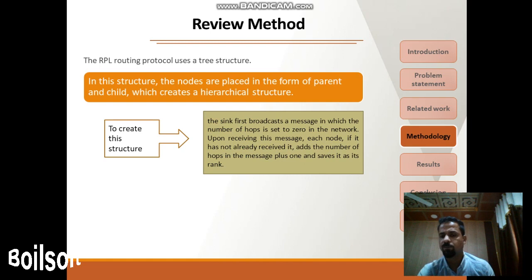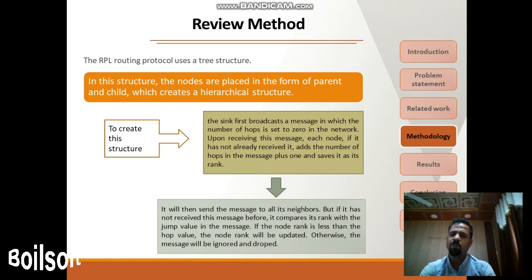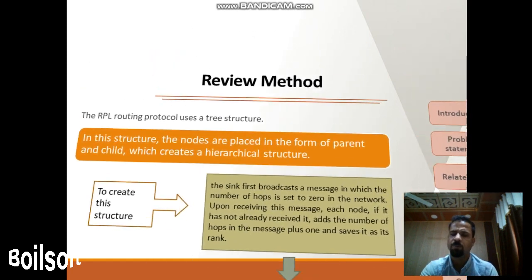it as its rank. It will then send the message to all its neighbors. But if it has received the message before, it compares its rank with the hop value in the message. If the node's rank is greater than the hop value, the node's rank will be updated. Otherwise, the message is ignored and dropped.